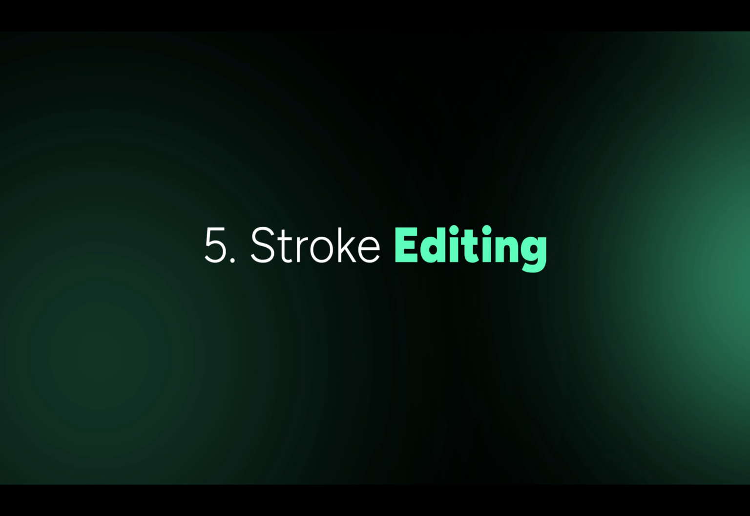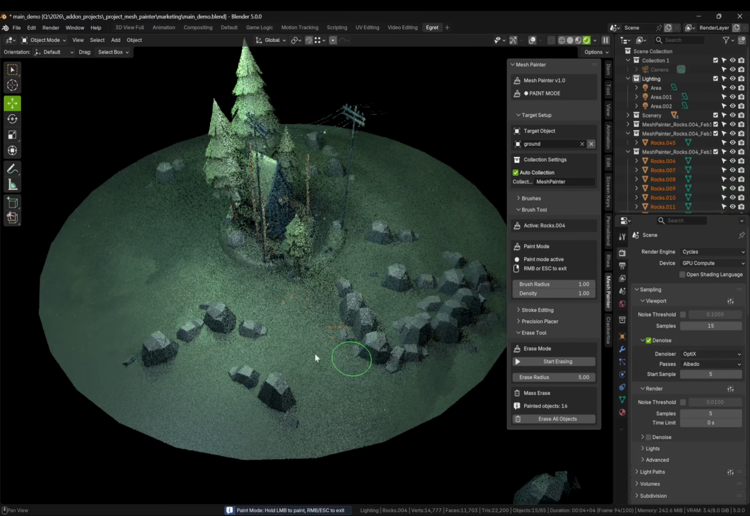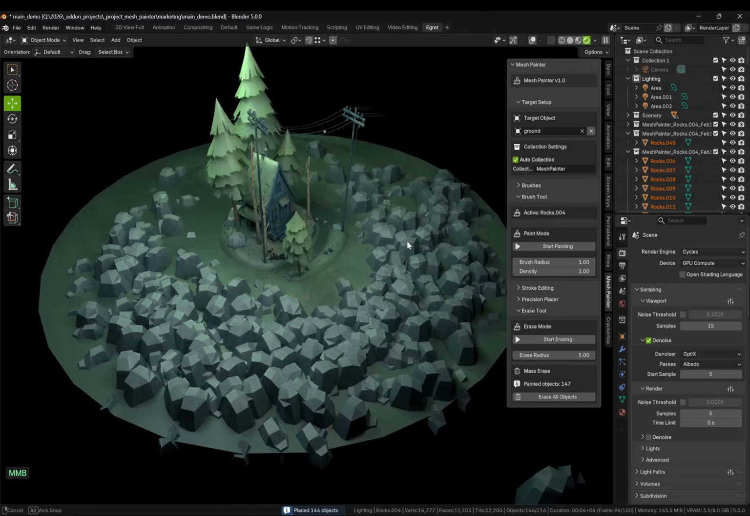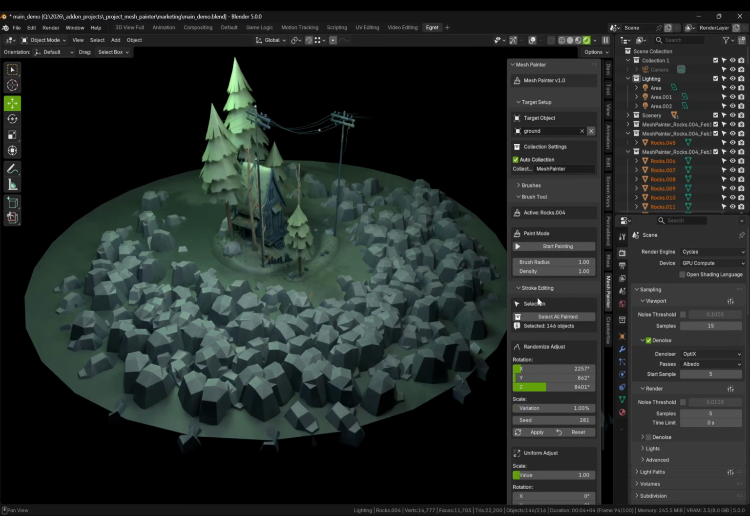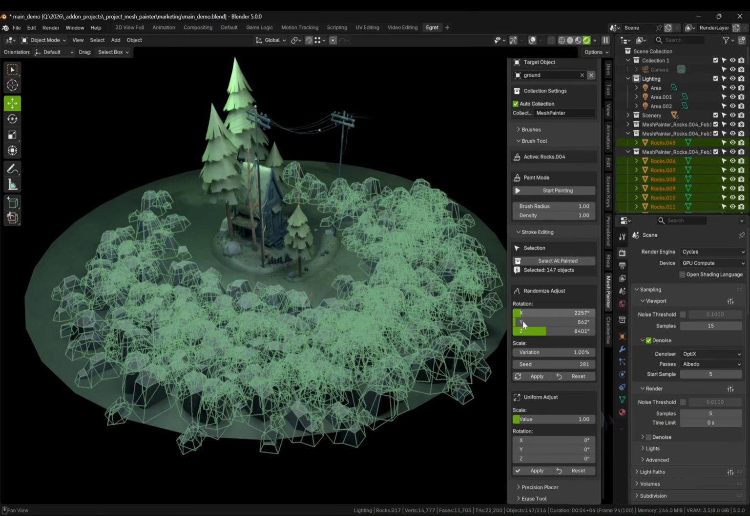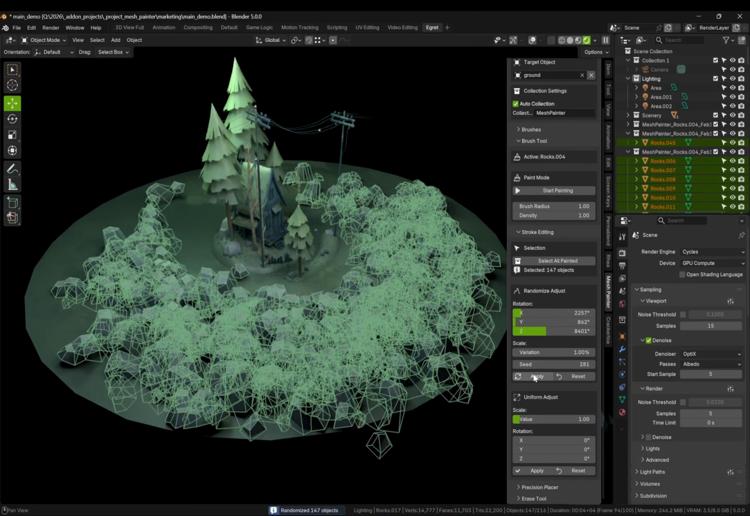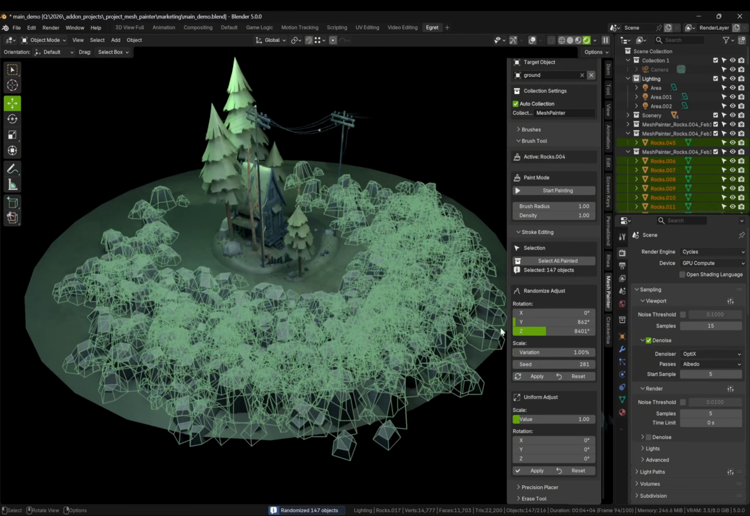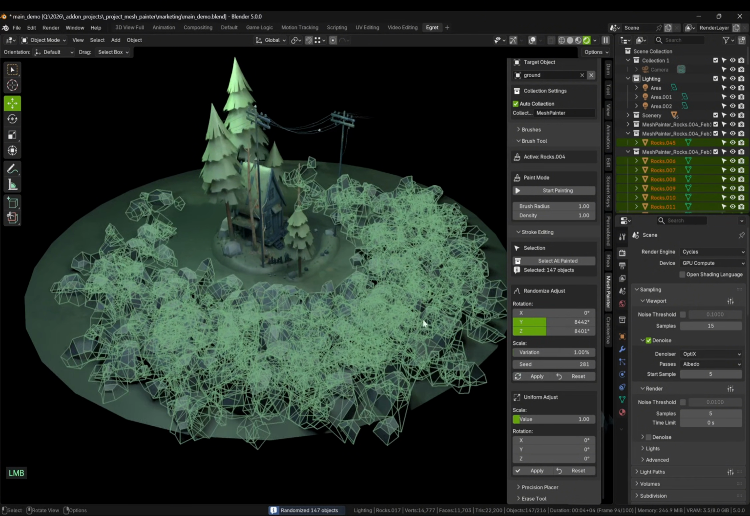Stroke editing is a powerful feature in Mesh Painter that lets you tweak your painted objects after placement. No need to repaint. Open the Stroke Editing section and click Select All Painted to select everything you've painted. You'll see two tools. The Randomize Adjust section adds natural variation by adjusting rotation per axis and scale. Just tweak the sliders, click Apply to see the results, and if you don't like it, press Ctrl-Z to undo and try different values.